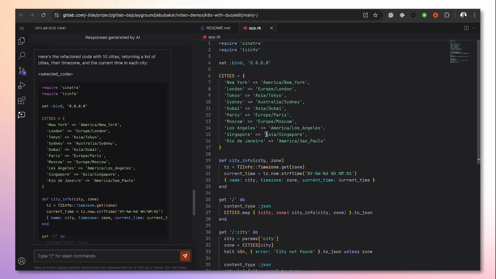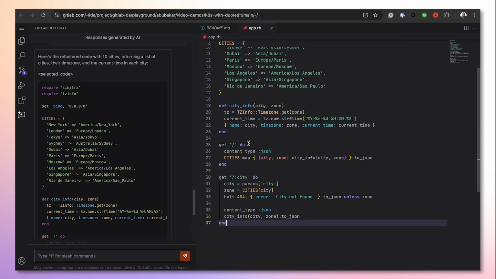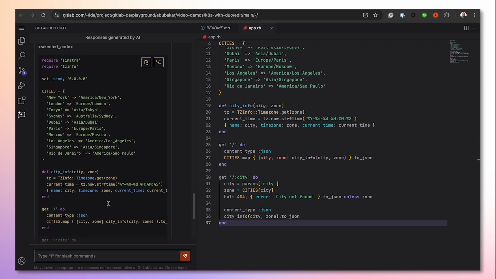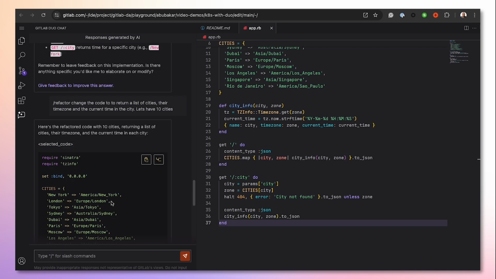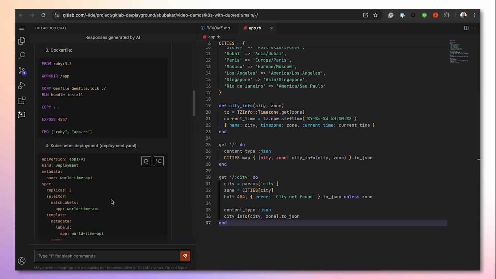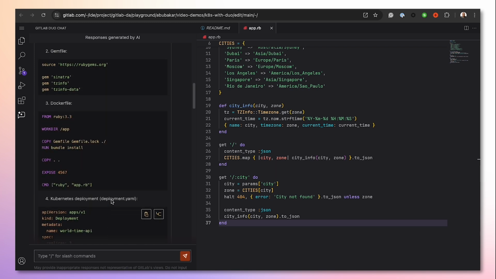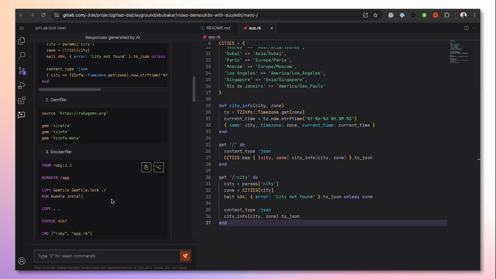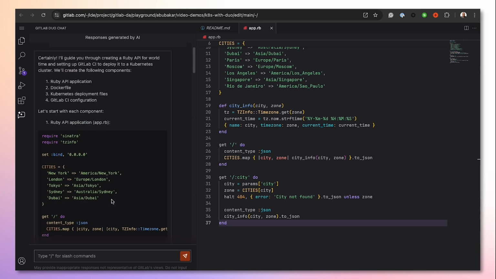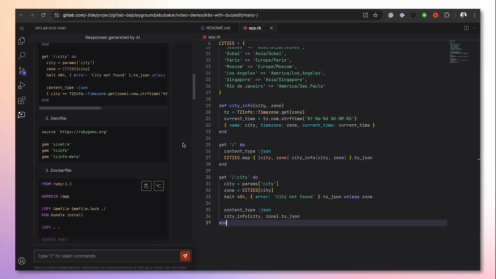We have 10 more cities. Now we have, for each one of them, it's giving us the current time. And anytime we do slash this, it gives us this, and we can get the individual one too. Now this is good. So let's go back to the first response and continue setting up our application.